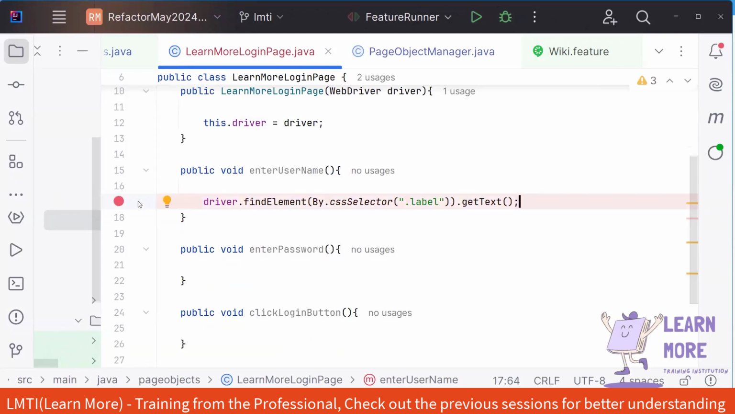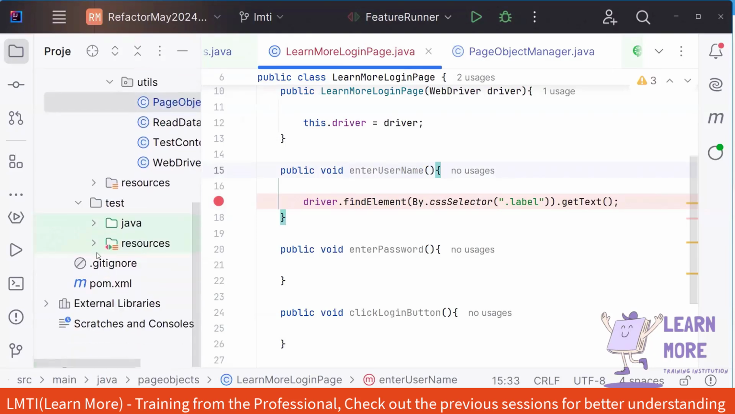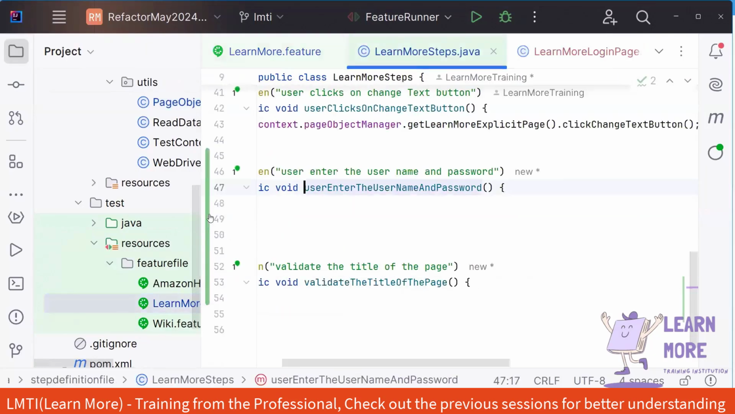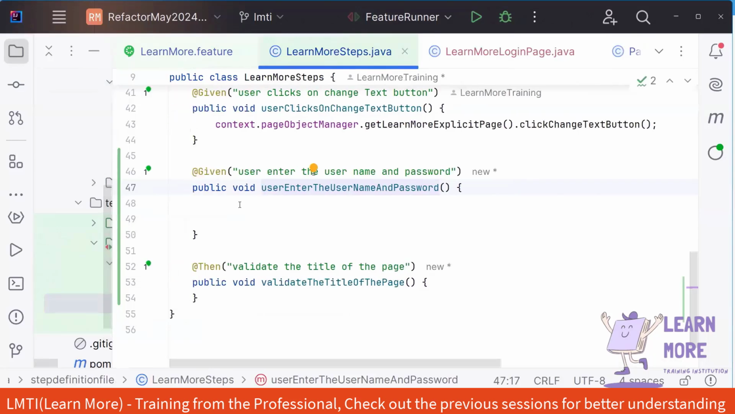In order to know, I'm adding the breakpoint over here, and let's execute this coding till this point and check whether we are able to extract the text or not. But if you add the breakpoint, we need to call this method. It says no usage. When it says no usage, it means you haven't called this method anywhere. But where do we need to call it? Obviously in the given statement. In the given statement, we are going to do the automation with the help of the contexts, right?